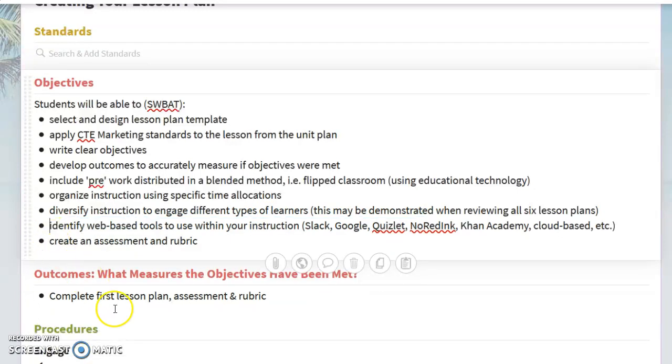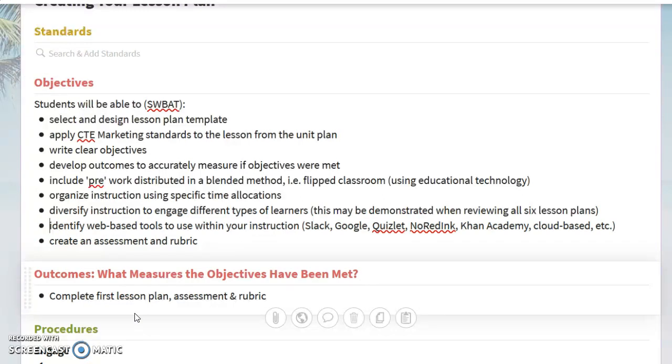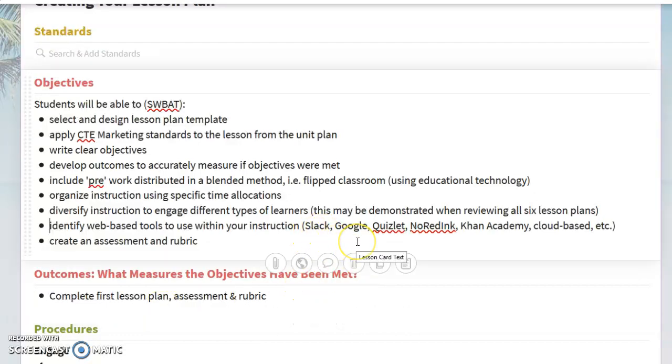Identify web-based tools you can use within your instruction. If your students will have cell phones, how could you integrate that into your instruction? Are you going to use Slack? Are you going to use Google to collect papers? I would never take hard copy personally. And I'll do a video later on this tool that I use for grading that makes grading so much easier.